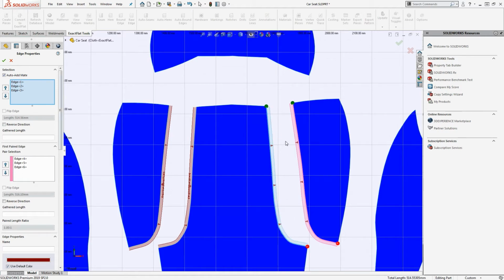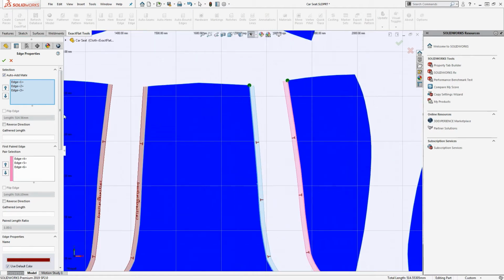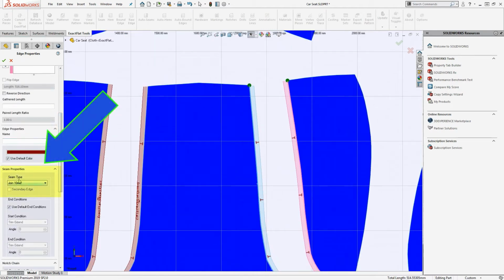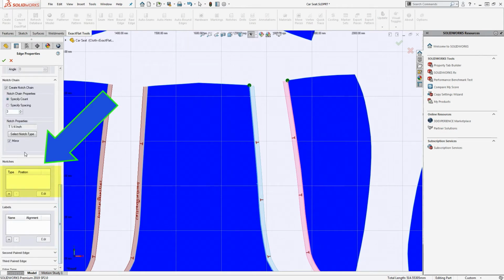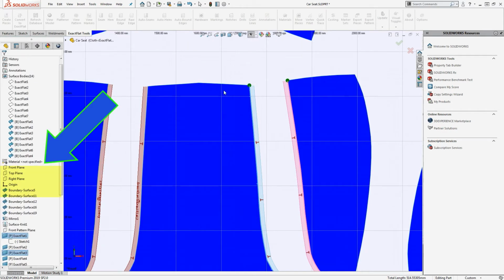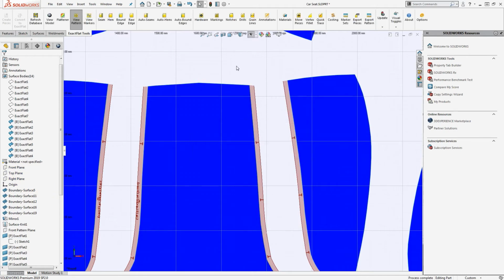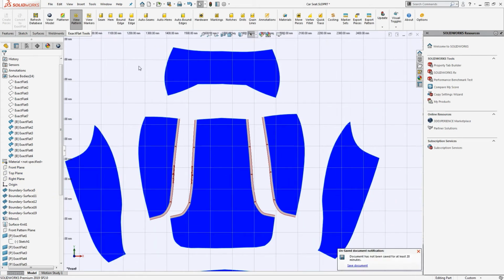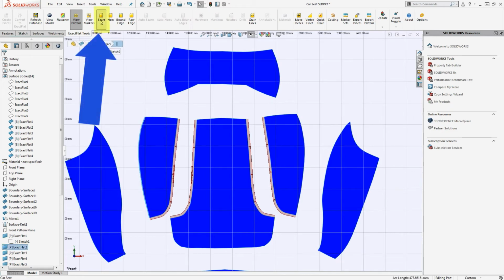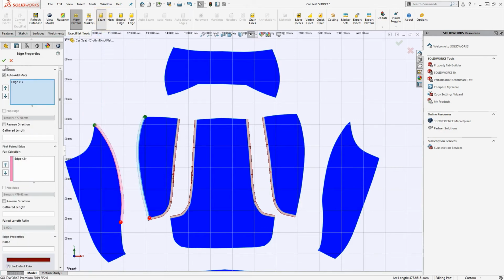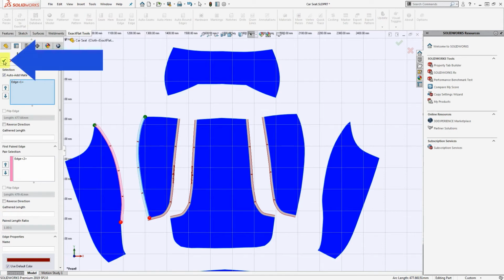We'll also notice that ExactFlat has remembered our seam type, join 10 millimeter, and our notch chain parameters. So every time we open up the seam PMP, it's going to automatically pre-populate our parameters with the selections that were used the last time the seam PMP was opened. So we'll quickly go ahead and finish up our seams here. We'll select this edge, seam. Once again, we're going to have a 10 millimeter join here.